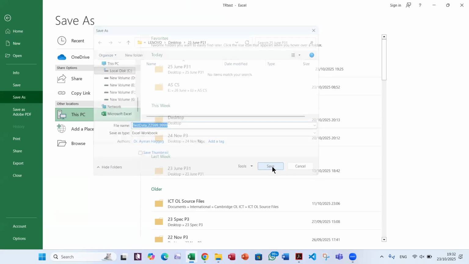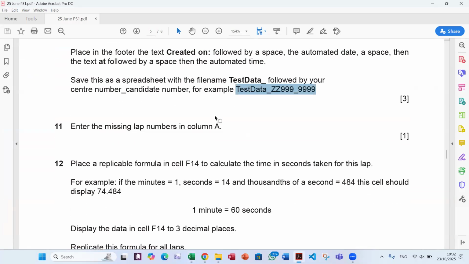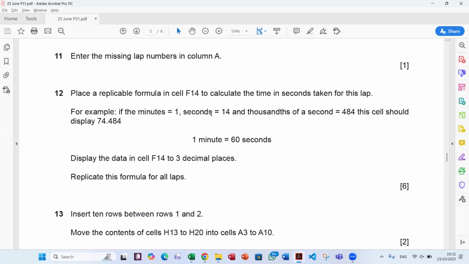Okay, and then save. See, the warning has disappeared. I don't have that yellow warning again. Now I'm confident my work will be saved properly. And every 10 minutes at most, I will click on the save button. Enter the missing lab numbers in column A.